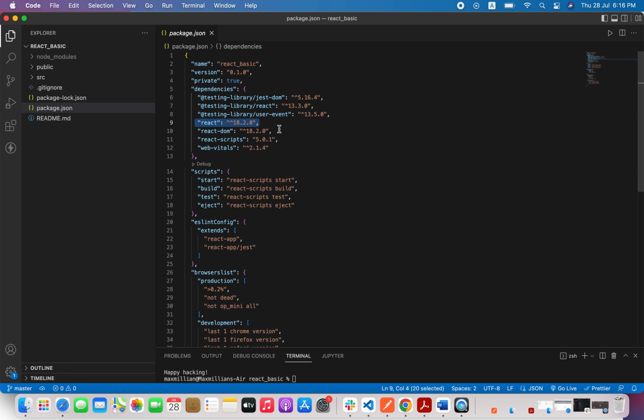18.2.0. When I'm recording this video, the current version of React is React 18.2.0. And then the next dependency is React DOM. The others are react-scripts and web-vitals. These are just used for optimization on the web.